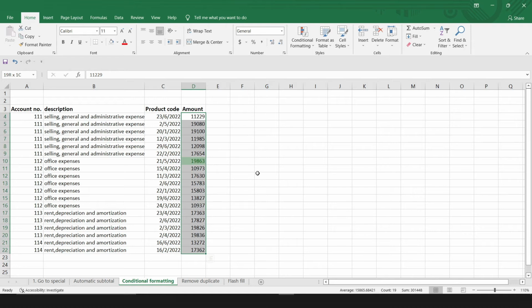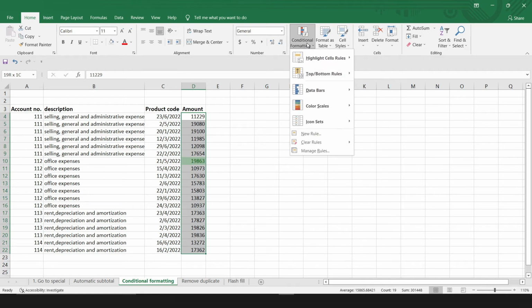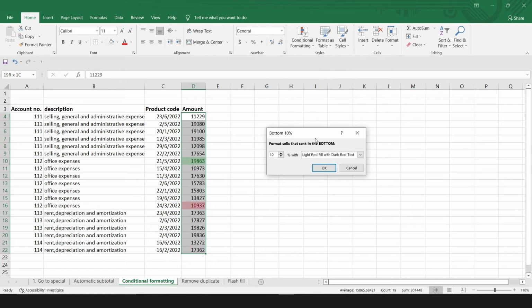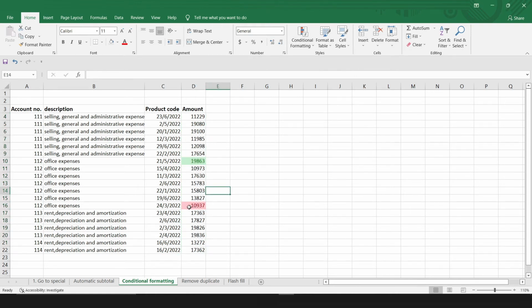You can of course add more than one condition. Let's again select the amount and go to the conditional formatting. In the top bottom rules, let's select bottom 10%, and let the formatting be the same. Here, you can see the bottom 10% and the top 10%. All of this is dynamic. When you change any data, it will also change the highlighted cells.